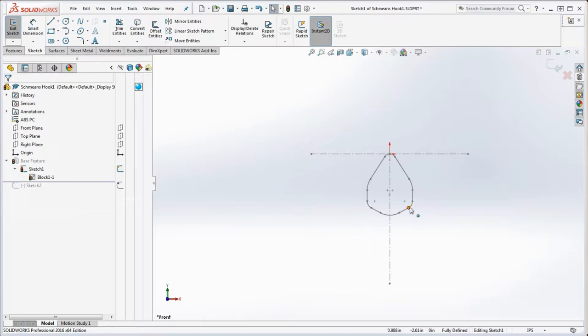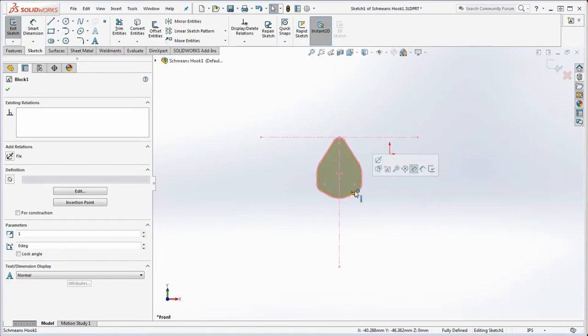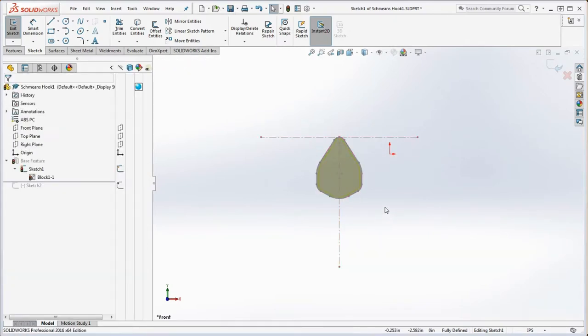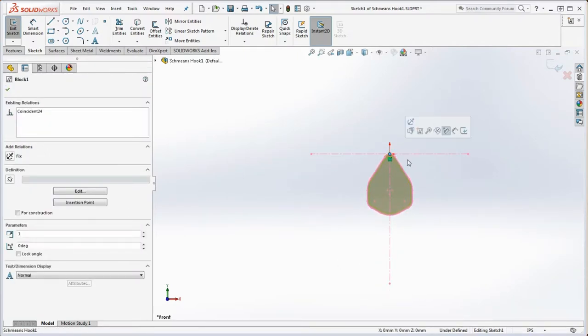Now you notice that everything is not black, but gray, as if it was a sketch and an item in here that has not been fully defined. What it is, if you look at this, we have a block inside of a sketch inside of a feature. It's like a sketch within a sketch within a sketch sort of thing. So what we're going to do is take this endpoint over here where it should be, and make a coincident relationship, as you can see over here, with the origin.